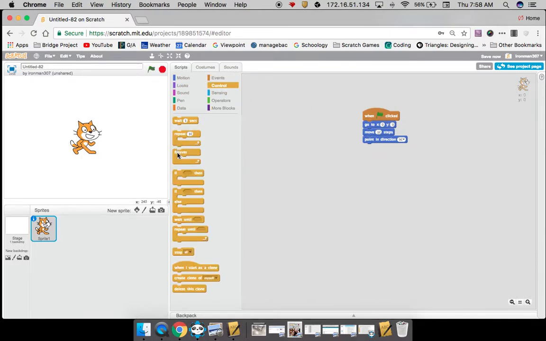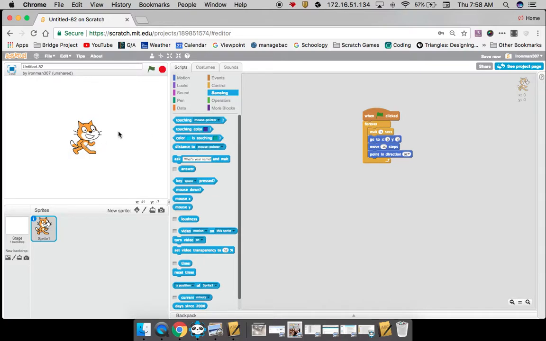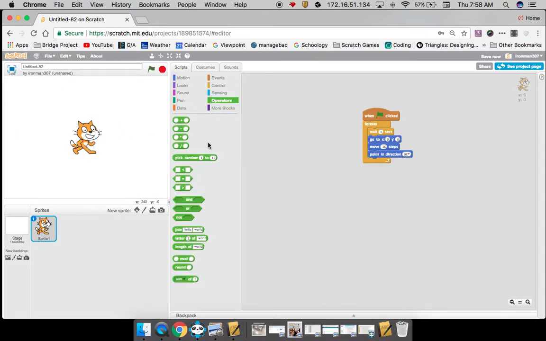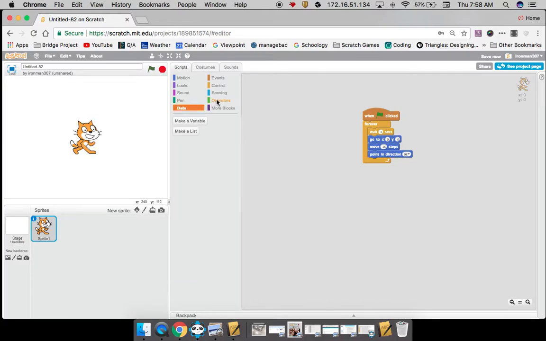Control blocks, these are blocks that we would use to highlight if we want something to happen a certain number of times, or if this happens, then I want this to happen. A wait timer, so wait this much time and then have this happen. Sensing blocks, this is just to have interaction over here. Operator blocks, and so this is going to help tie into our data blocks a little bit. And then we won't get into more blocks yet, but if we do get into this, that'll be in another video as well.